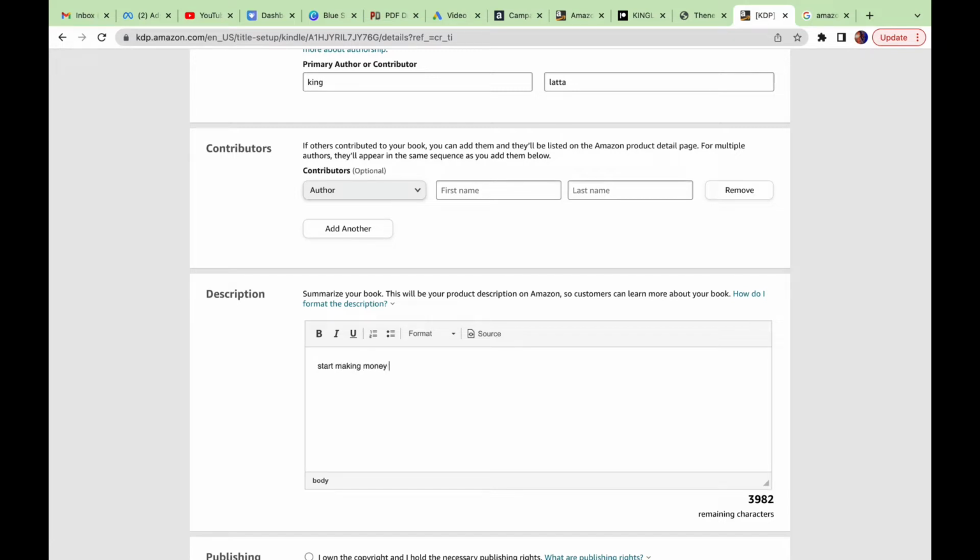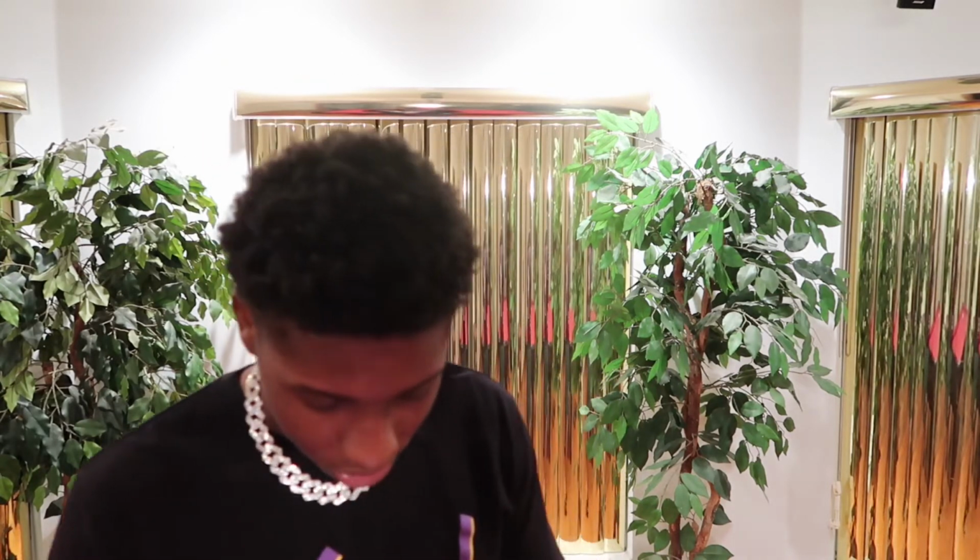And then you have a description about your book. Make sure it's a good description. Make sure it's something that people would read, and then they would want to buy your book. They would actually want to spend money on your book, okay, guys? You want to make sure people are gonna actually buy your book. So make sure your description is very persuading.